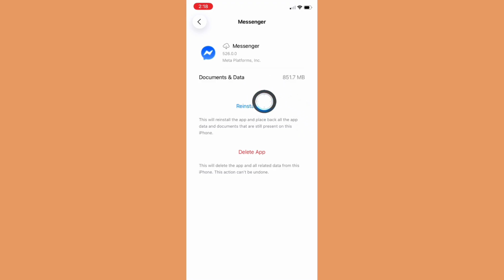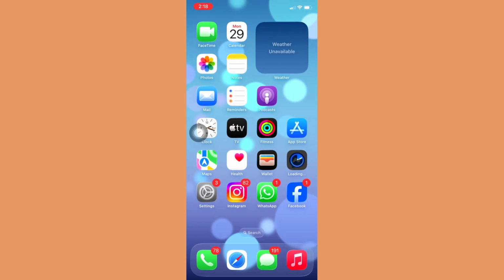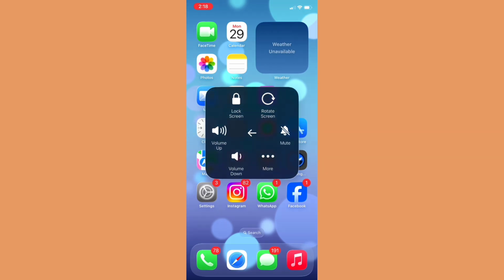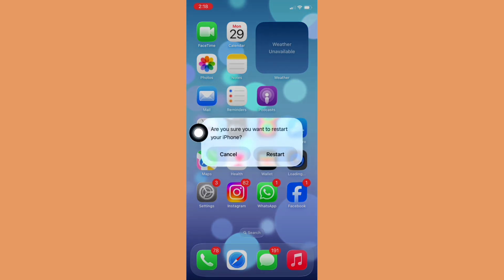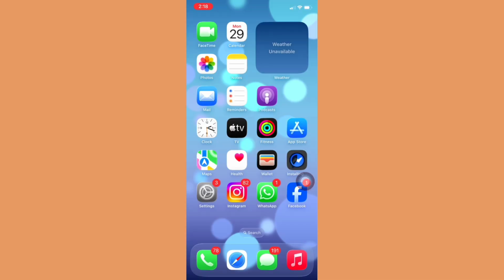Now reinstall the app, and if you are an Android user, just clear your app cache and data. Now go back to home screen, restart your phone. After all the process, I hope your problem is solved successfully.